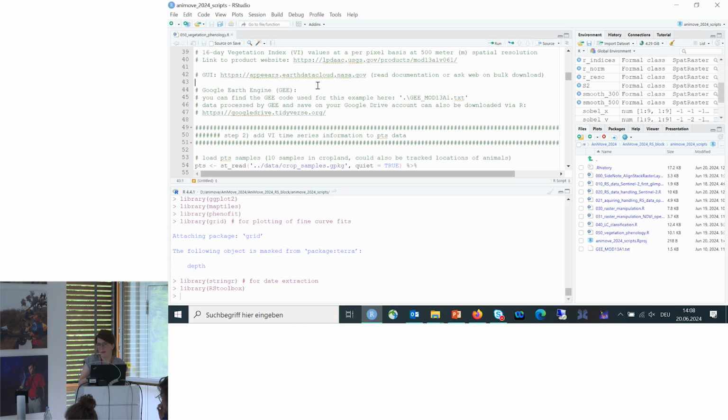I downloaded the NDVI for our area of interest for 3 years using Google Earth Engine, and I also provided you the code. I won't go through the code because we don't have much time. However, you can find it here, copy and paste it into your Google Earth Engine code editor, run it, and you would get the same. I don't know if you have questions about it. I'm here next week, so we can also talk about that.